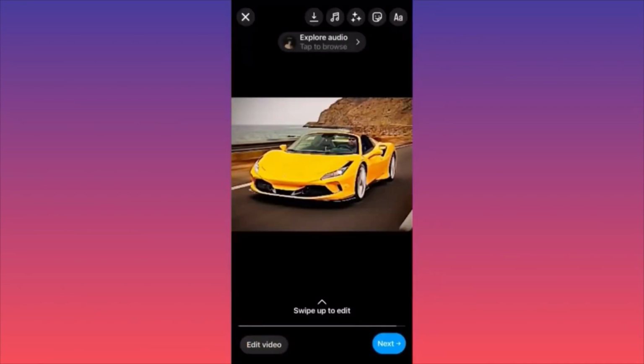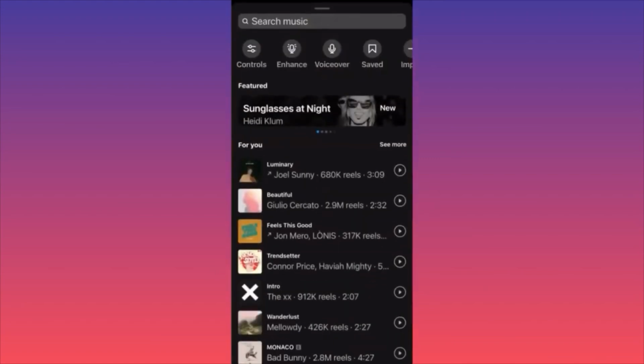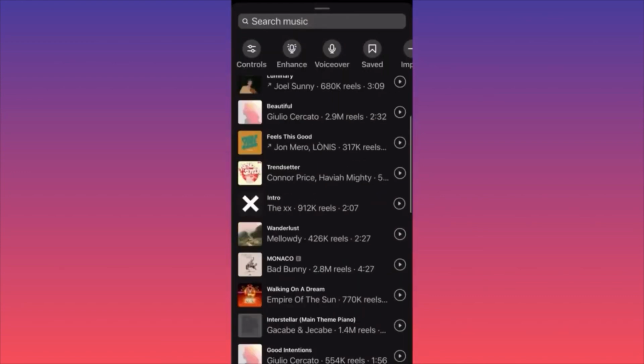Okay, so the first thing I want you to pay very close attention is to the upper settings. So first of all, if you click on the first one, you will be able to download the actual reel in this particular setting before you edit anything. The second one is essentially if you want to add the music. The music sounds are over here.